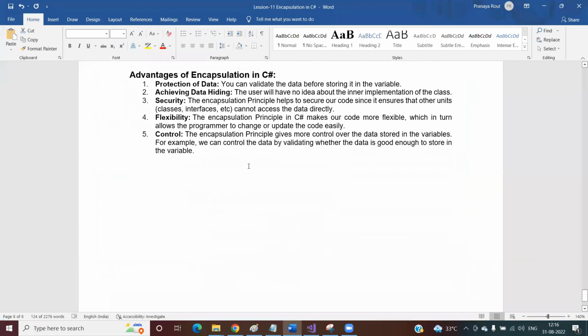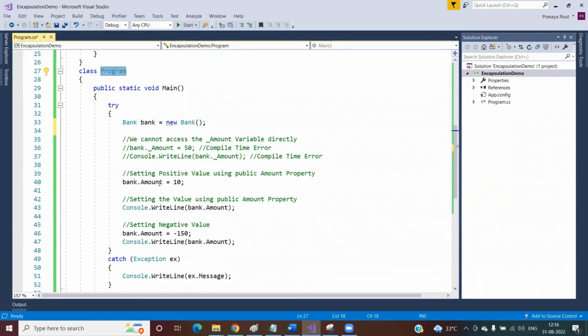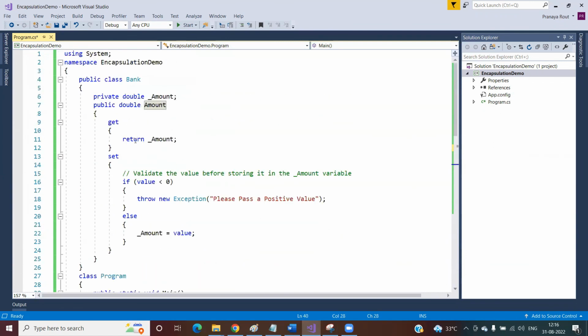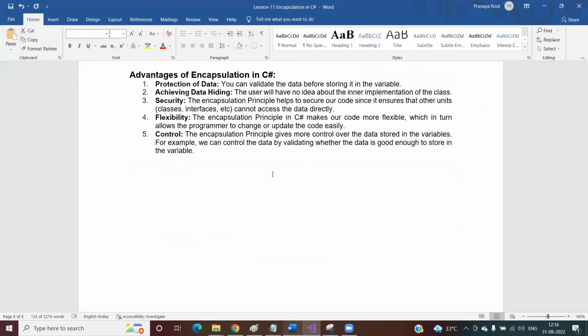This is another advantage of encapsulation. Then flexibility. The encapsulation principle makes our code more flexible, which in turn allows the programmer to change and update the code easily. This is the user of the class, accessing this variable through the property. Inside this class, whatever logic we write, we can change it without affecting the user. This is the flexibility, the enhancement we can do with encapsulation.